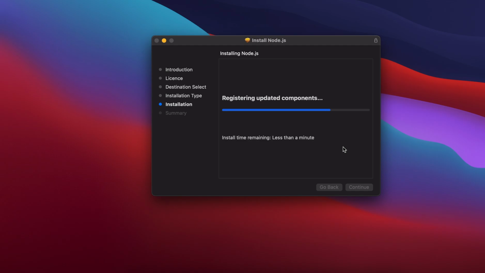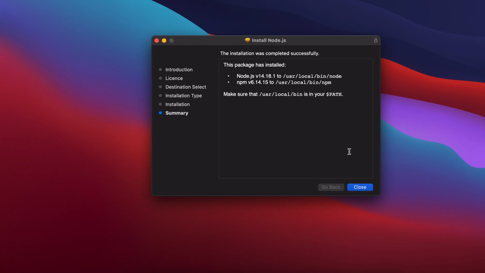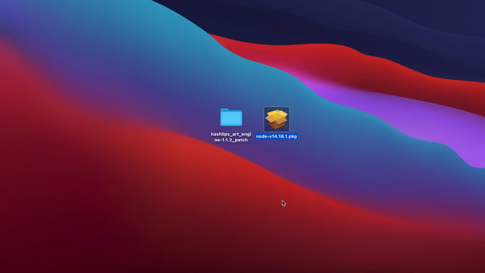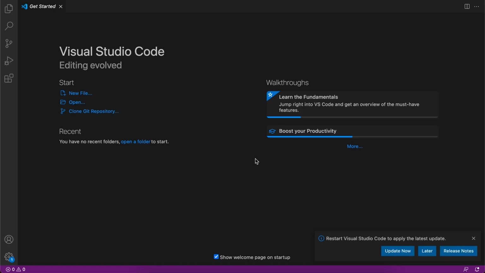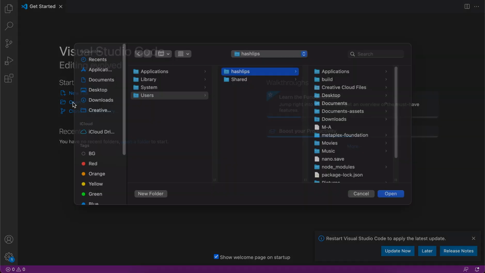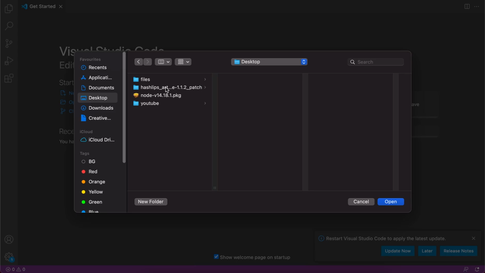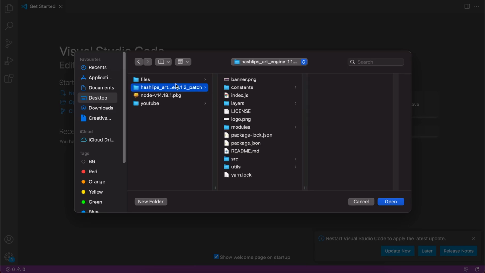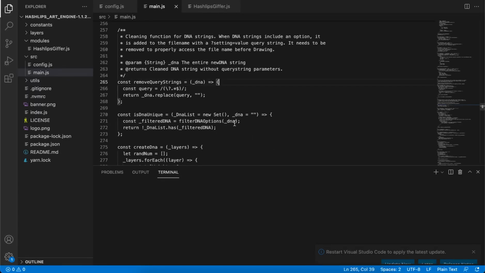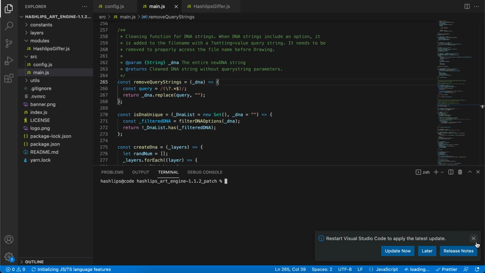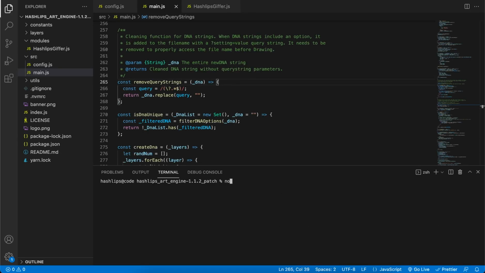After installing, we can open Visual Studio Code and verify that we have Node.js correctly installed. I'm going to close this, then go and open Visual Studio Code. This time I can locate where the HashLips Art Engine was saved. Open the HashLips Art Engine folder and then in the terminal down here, you can simply run node -v and hit enter. You should see that we have now version 14.18.1 of Node installed.